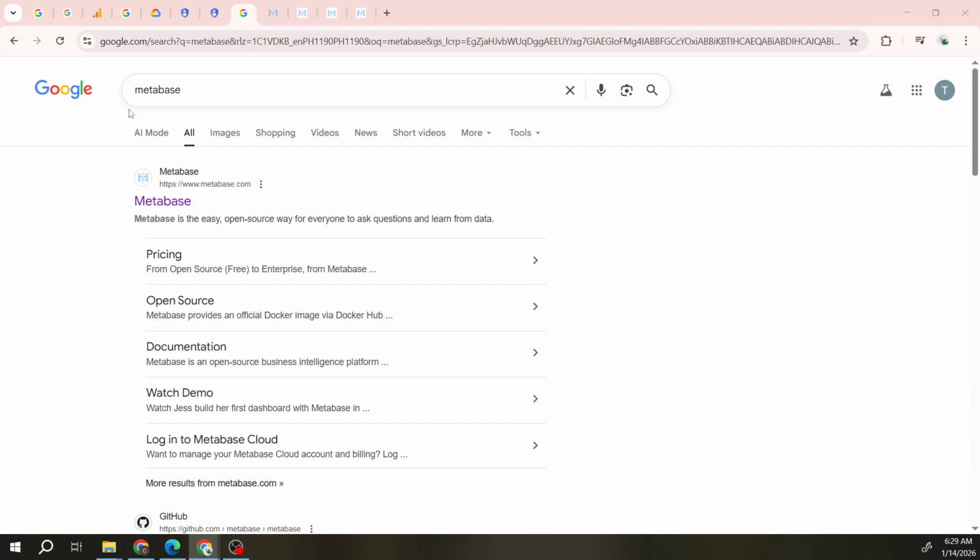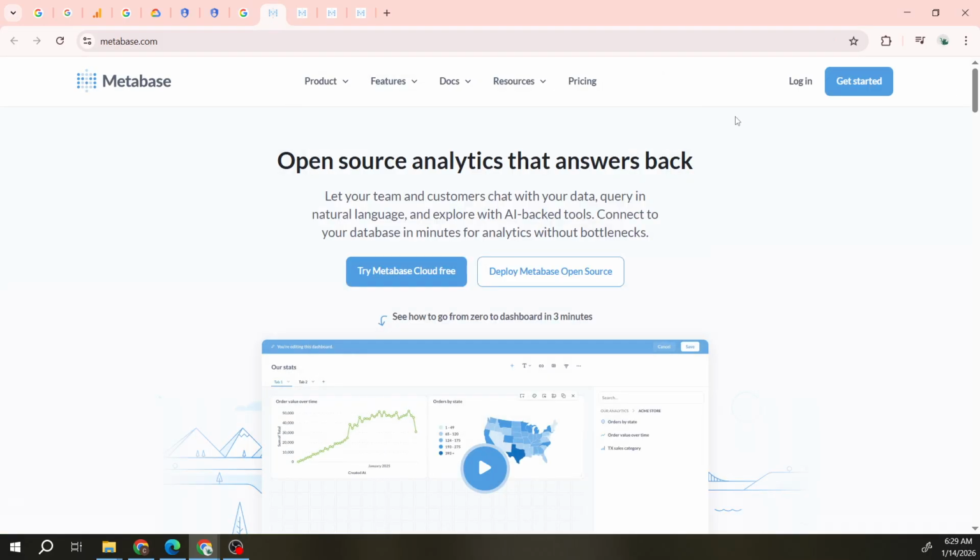Start by opening your browser and searching for Metabase. Click the first result to open Metabase, or go directly to your organization's Metabase URL if you already have one. Once you're on the Metabase page, click Login and sign in to your workspace. This takes you to the Metabase home screen where we'll make the connection.